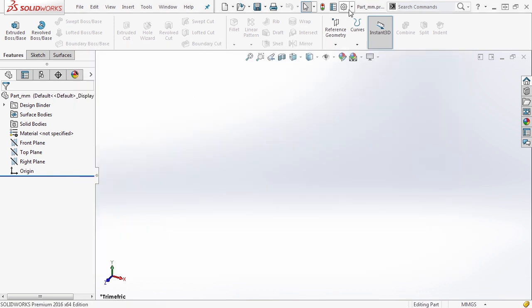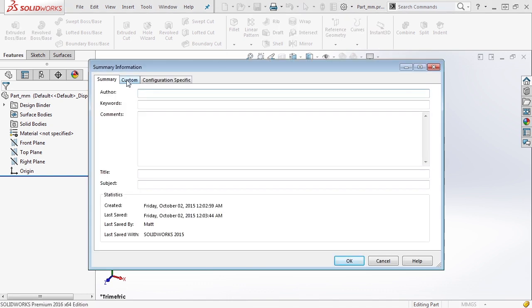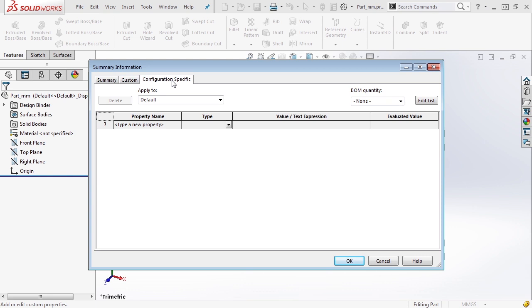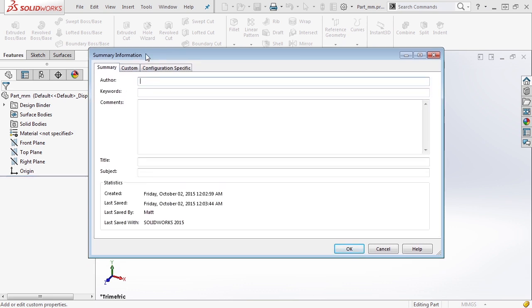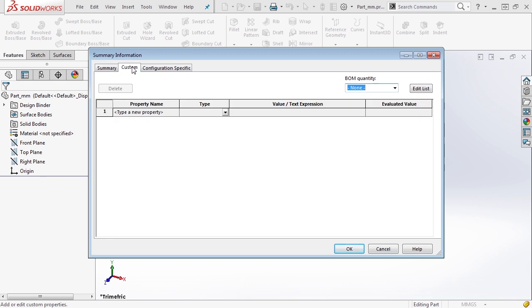Now let's go into our properties. So if we go into File Properties, you notice that we have things like Custom, we have Configuration Specific, and we have Summary. Now these will all stick with your file. Now these are file specific.